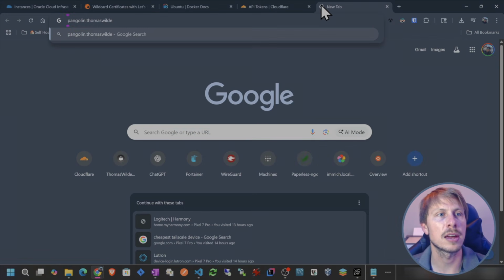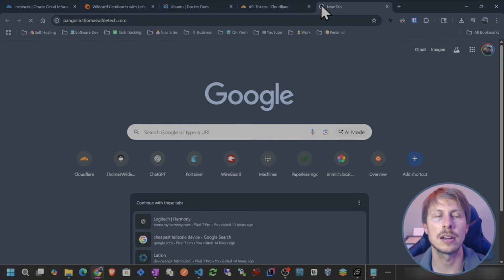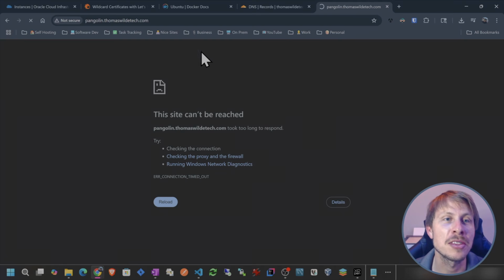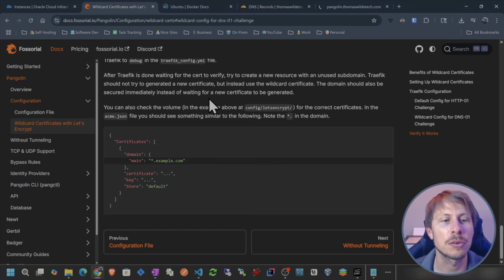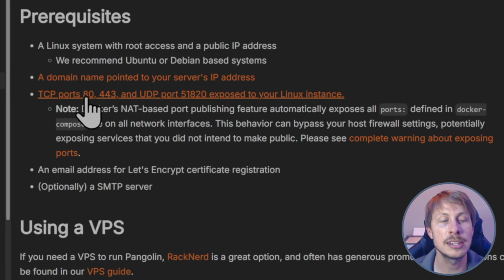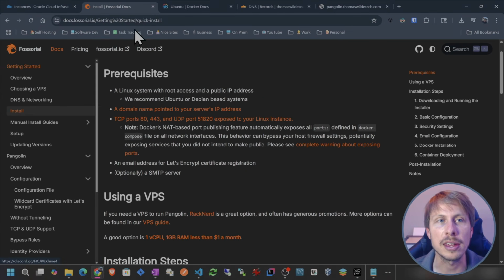Let's go to pangolin.thomaswildtech.com, and the first thing that we'll see is that we can't reach the page, and the reason is because we haven't opened up ports 80 and 443. So we do need to make sure that we do that. The ports that we want to open are TCP ports 80 and 443, and UDP port 51820. So let's make sure we have those.